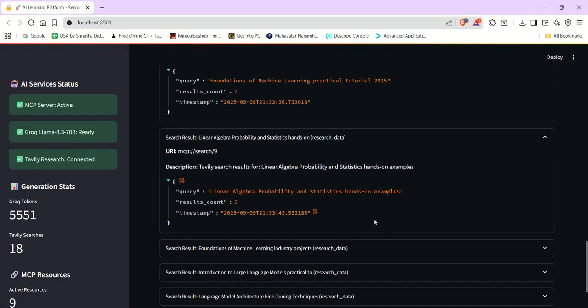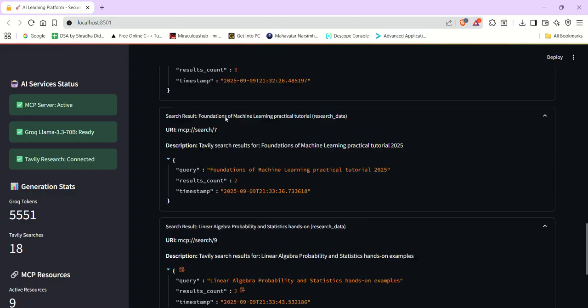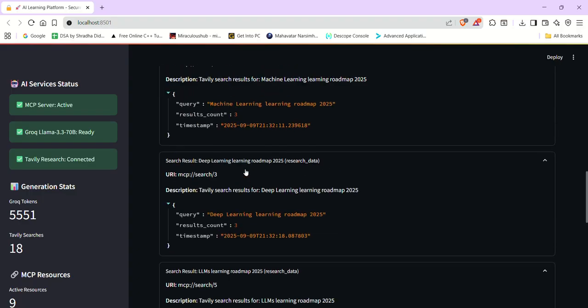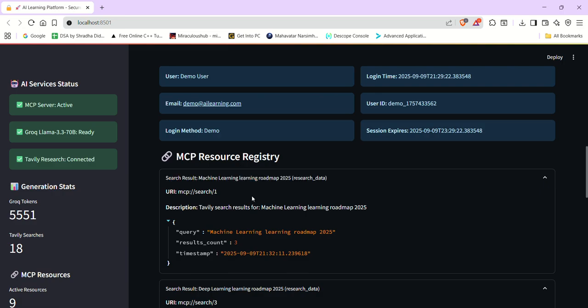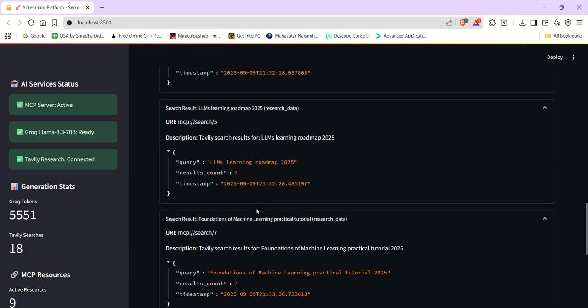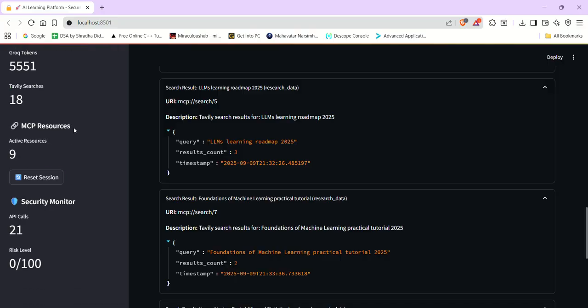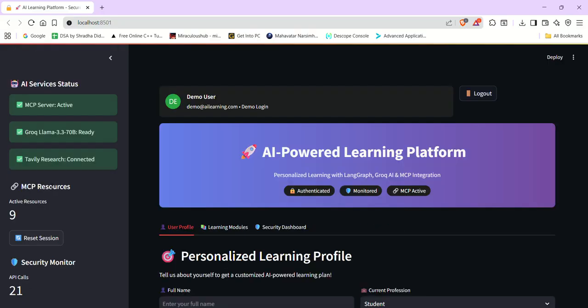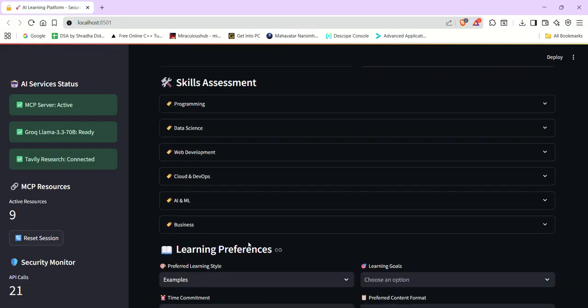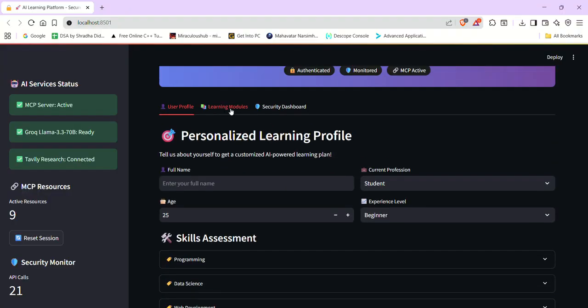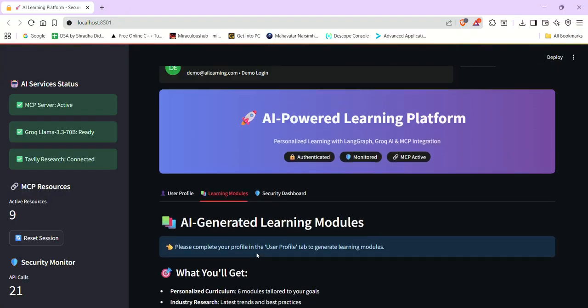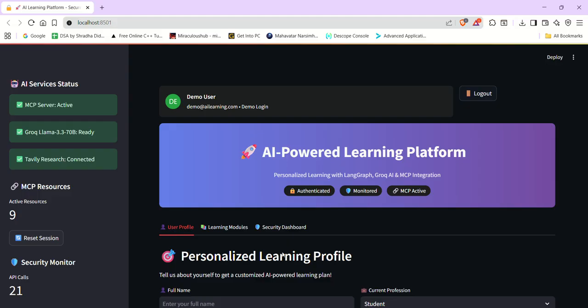So in total, these are the queries which were prompted in order to generate my content, and these are the total number of tokens and searches that have been used. Now I can reset the entire session again. See, the entire profile has been reset, and again there are no learning modules. So this is the end. Thank you.